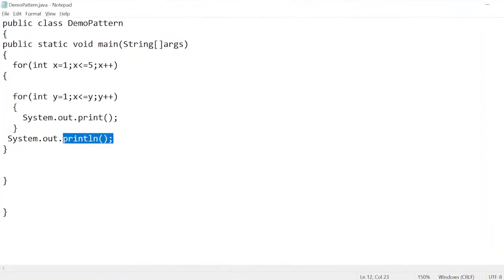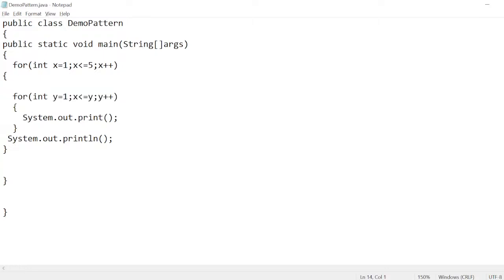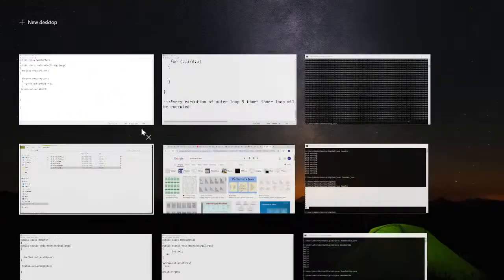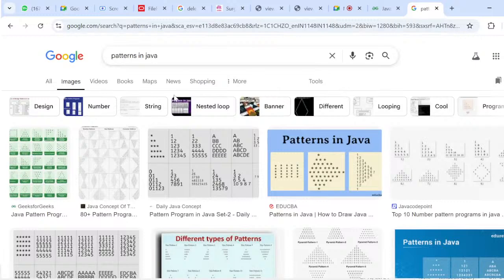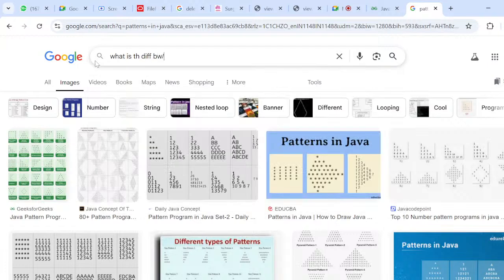And next, this is the outer for loop and this is the inner for loop, and inside the inner for loop I am writing the star symbol. It comes down and checks the condition. Now we'll see the difference between the print method and the println method.